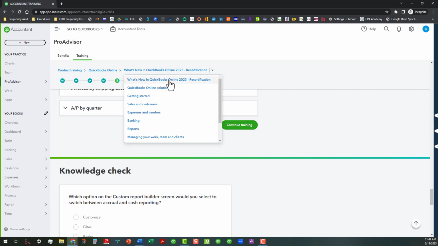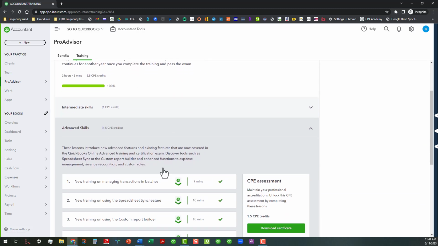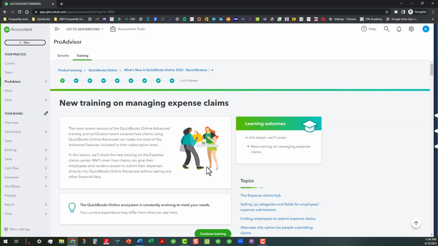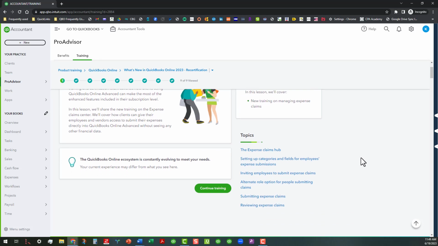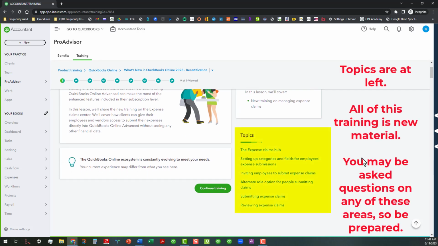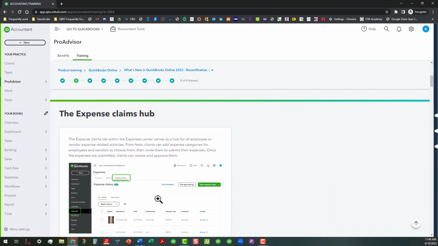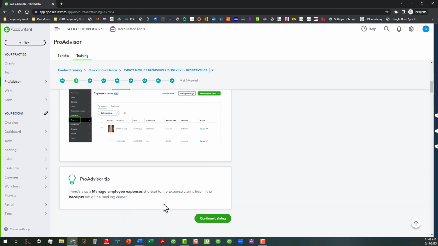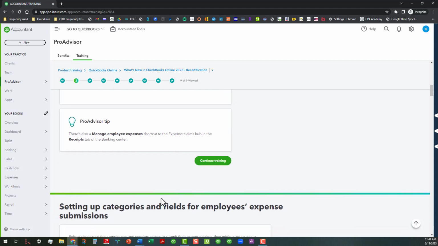All right, so let's go to the next section here, which is the fourth section. We're going to talk about managing expense claims, and the topics in here are the expense claim hub, setting up categories and fields for employees' expense submissions, inviting employees to submit expense claims, alternate role options for people submitting those, actually submitting those and reviewing them. So like I said, you're going to go through here. It's going to talk about the expense claims hub. And again, make sure you pay attention to the ProVisor tips. It's real important that you do that.